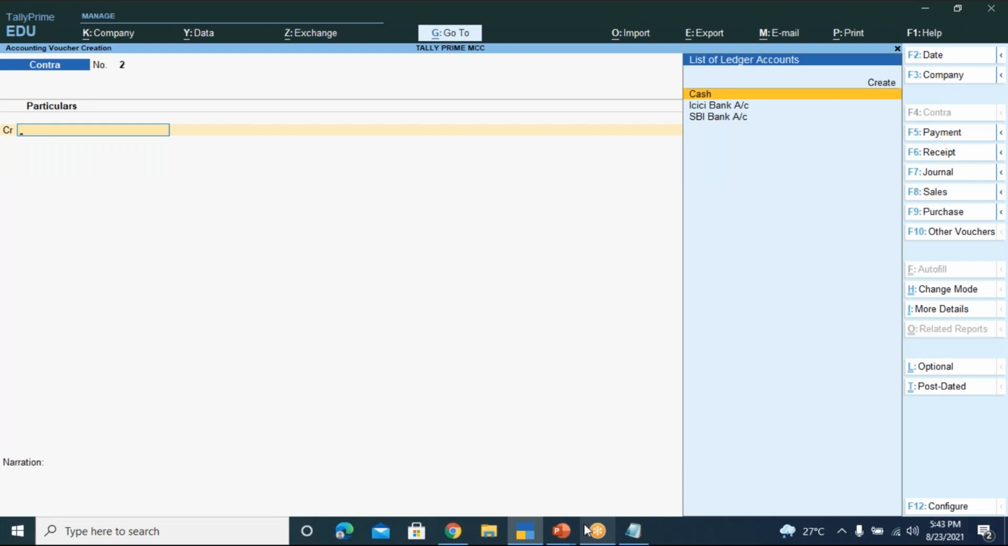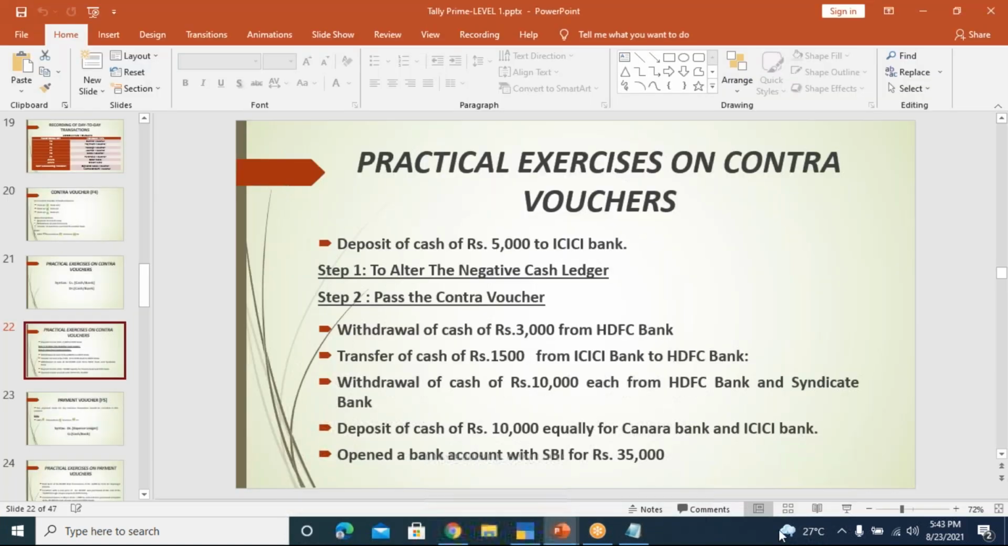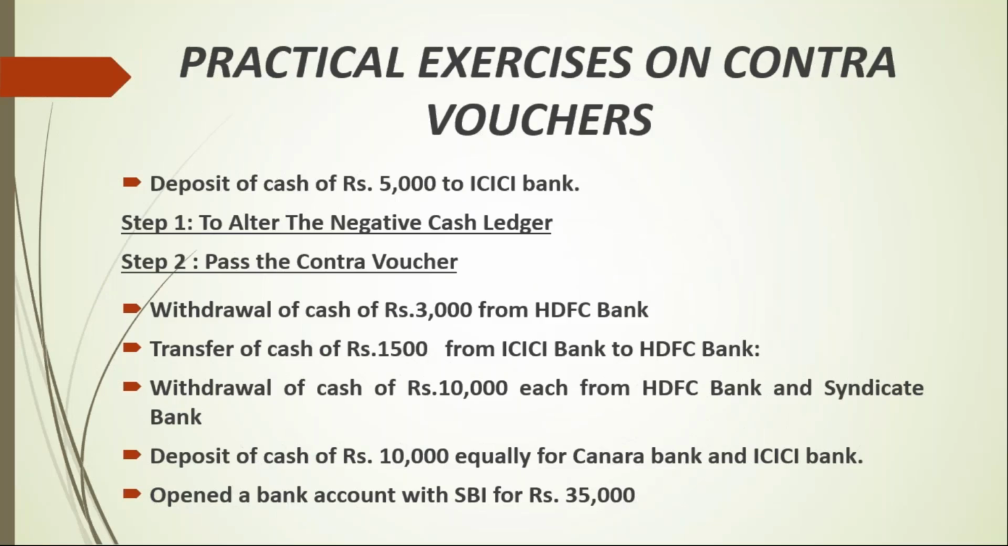Yes. So all of us have passed the first contra entry in Tally. Now, let's go for the second one. We have the second as a withdrawal entry, right? So withdrawal of cash of 3,000 from HDFC Bank. The company is withdrawing 3,000 from HDFC Bank.